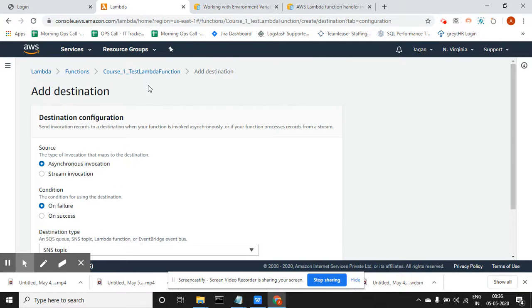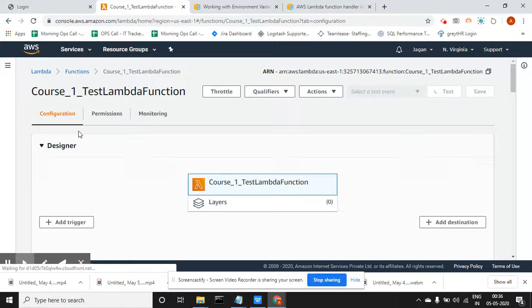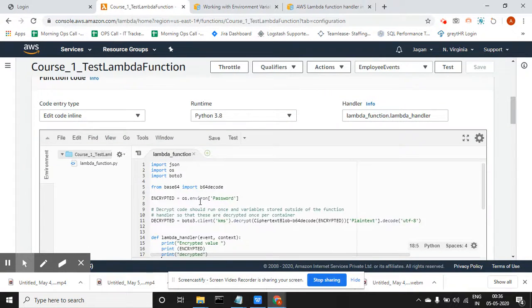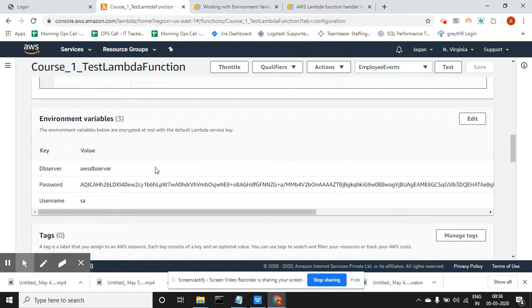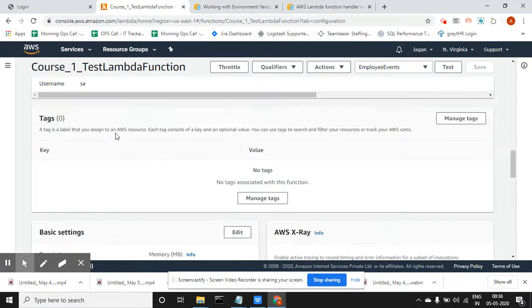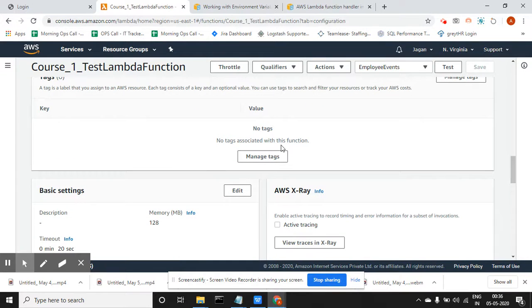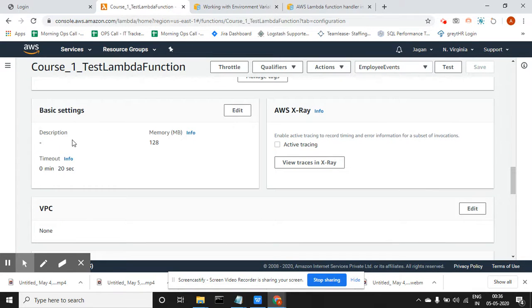So this is the actual Lambda code you have written. And this is the environment which we discussed in the previous videos. Tag is just adding a name to understand it, for tracking as well as for cost-effectiveness. And this is the important thing.